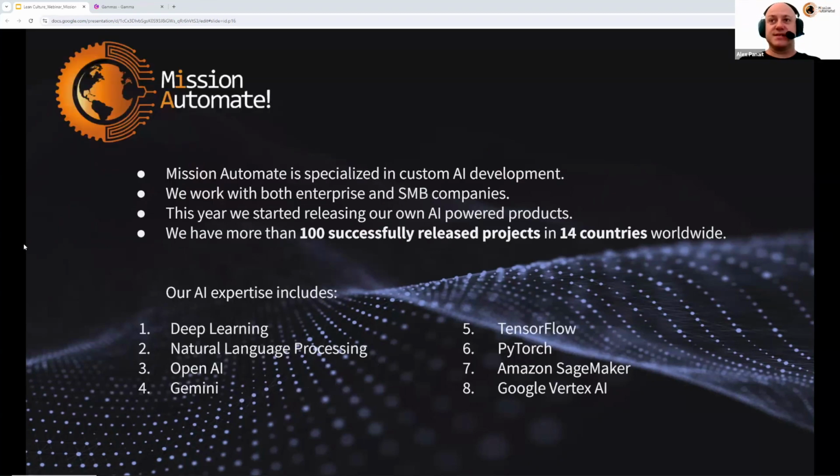So we specialize in custom AI development. We work both with enterprise and small to medium businesses. This year, we've started releasing our own AI-powered products. We've completed more than 100 successful projects in 14 countries worldwide. We have a lot of areas of expertise, but some of the main ones are natural language processing, so everything that has to do with text generation or summarization, and computer vision, so image processing.